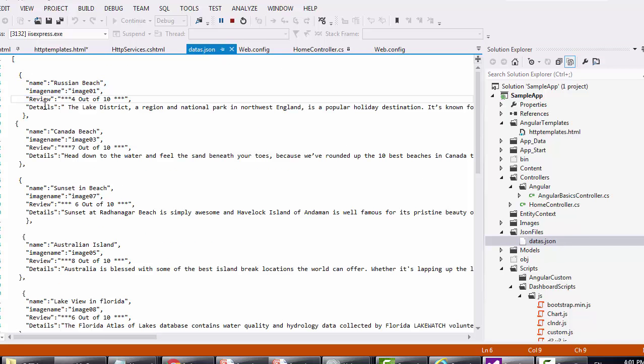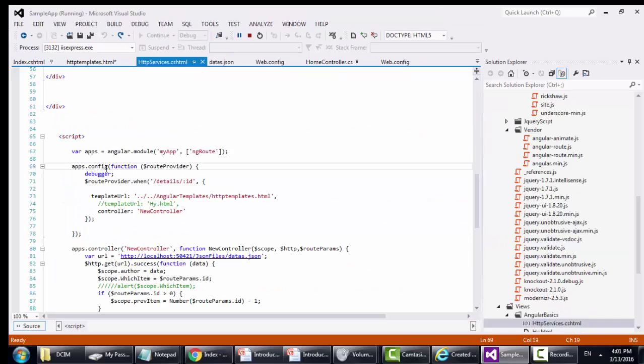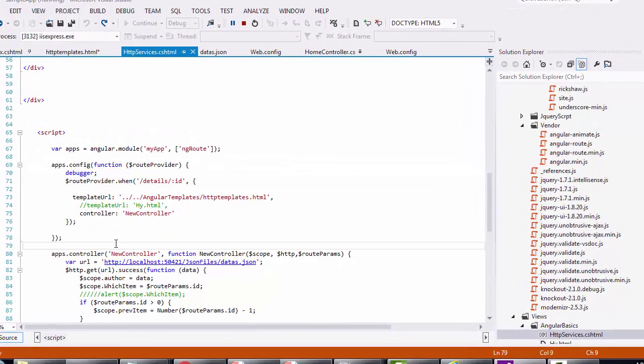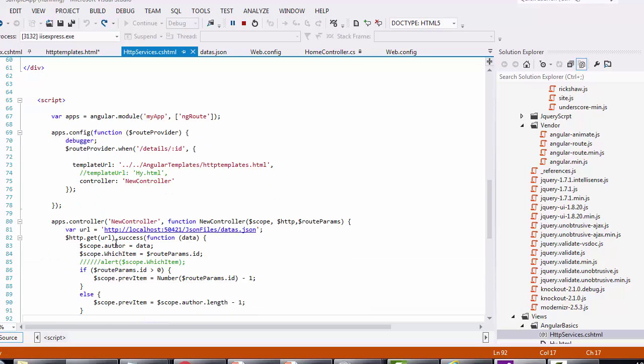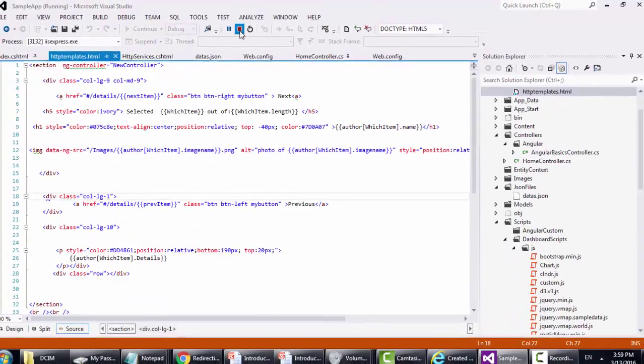When we click the next item, we have to go to the next image. If the selected image item count is less than the total count minus 1, increment for next, else show the first image. When I click the previous button, it comes back to the previous item. When the selected item count is greater than 0, reduce the count, or else show the first image. That's the logic for next and previous item. In the view, I have provided ng-app equal to my app name and the controller name.